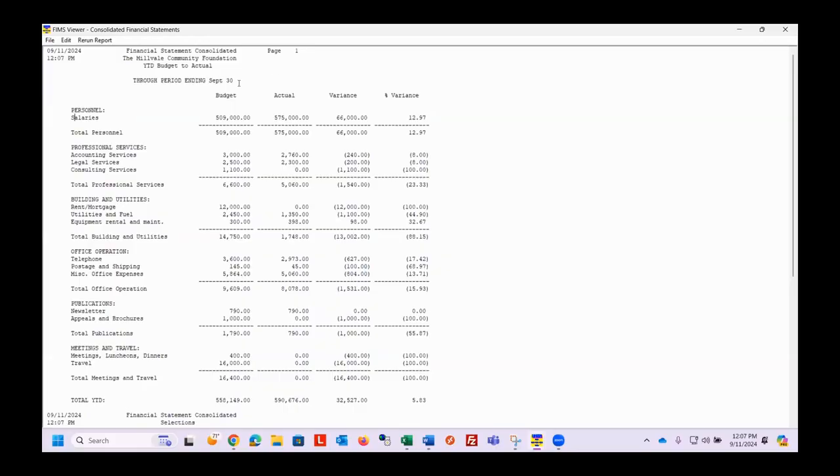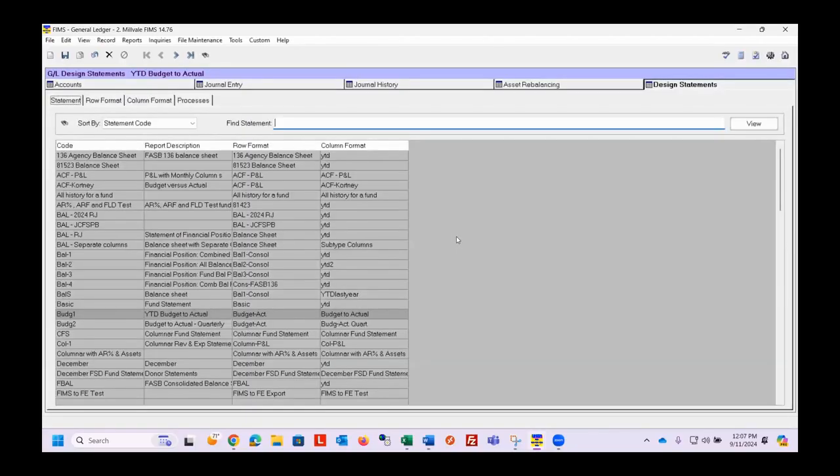And then I've got columns for what my budget amounts are, what my actual amounts are. There's a dollar variance, and there's also a percentage variance that you can create. And I'm going to show you a few more of those farther along into the system.